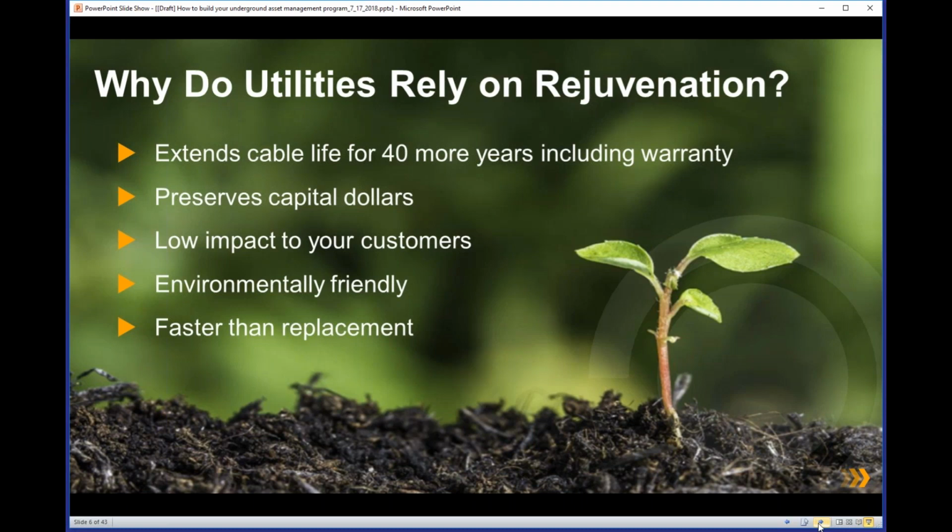So the question is, why do utilities rely on rejuvenation? Here are some of the main reasons that we hear from our customers. It extends the life for 40 more years, and they really appreciate the warranty that we provide with it. It preserves capital dollars. Because we are only popping open the transformers and then injecting the cable, and we're not bringing in boring rigs and drilling rigs, it's a very low impact to your customers. You're essentially recycling that cable in situ, or in the ground, and so it's environmentally sustainable, environmentally friendly, and of course it's much faster than replacement.